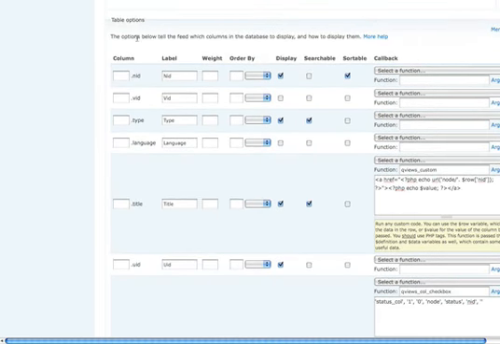So as you can see under the table options here, for each column we've got a label, a weight, which is how far left or right it will display in a table, how to order the query, and then some options on, do you want this to display? That really only makes sense for a table type view. In a grid view, you would build out your own theming function to display it.